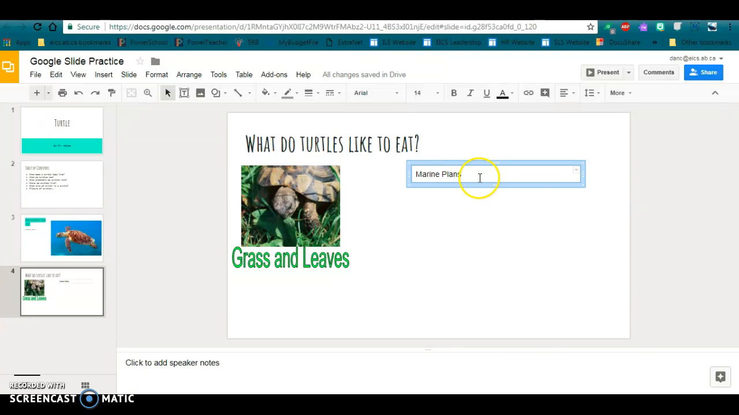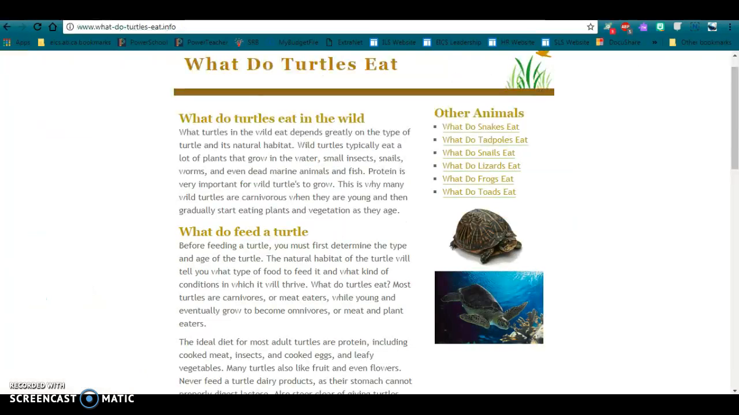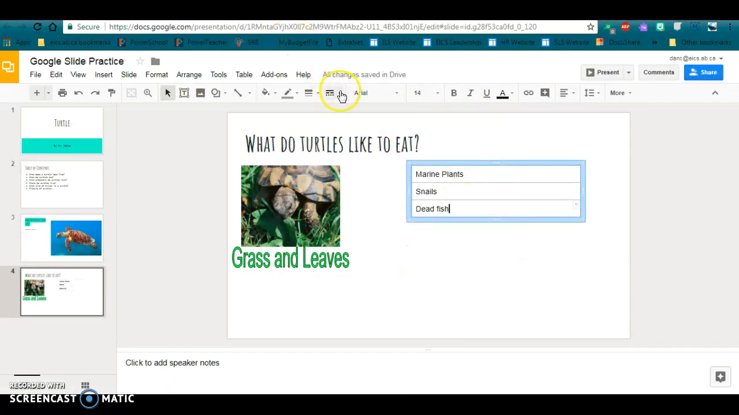and now as a table, so I'm just adding a few things here. Small little spelling mistake. I think I said snails they eat, and they also eat dead fish. Okay, just looking at that site again. Small insects. Okay, so there are other ways than just this.